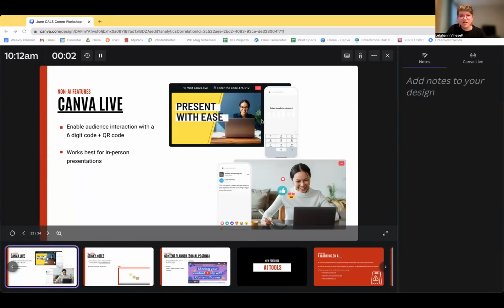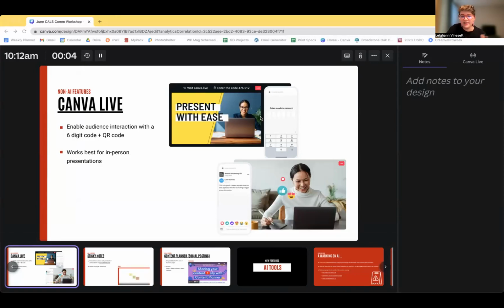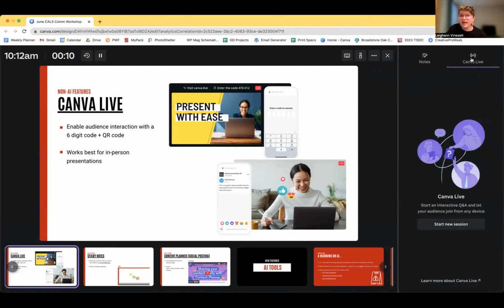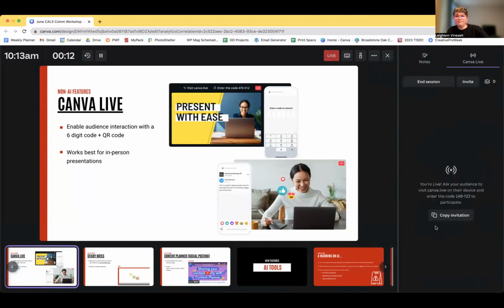But you'll get an audience window. Obviously you can show your audience that on an extended desktop. And then right over here, so I'm having to move all my things, is Canva Live, and you can start a new session. It'll give you that 6-digit code, and I'm going to utilize my phone here for a second. Anyone can type in canva.live into their browser and then put in that code, which is 149. Y'all don't have to do this, by the way. I'm just going to show you.